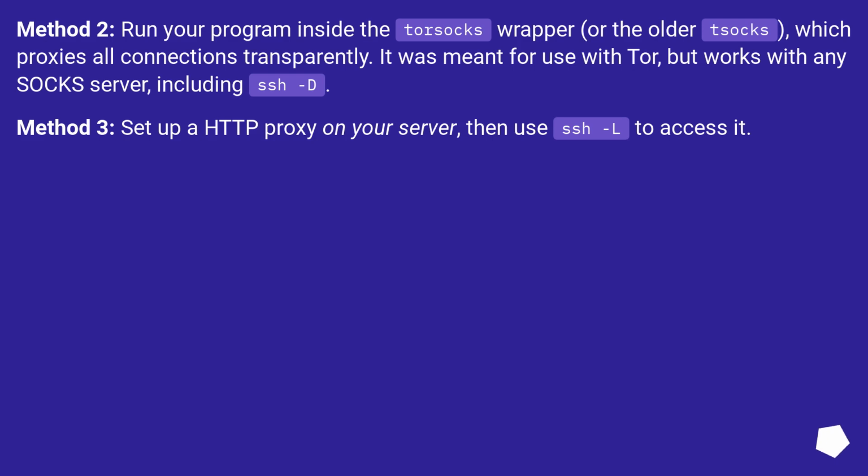Method 2. Run your program inside the Tor socks wrapper, or the older socks, which proxies all connections transparently. It was meant for use with Tor, but works with any socks server, including SSHD. Method 3. Set up an HTTP proxy on your server, then use ssh -L to access it.